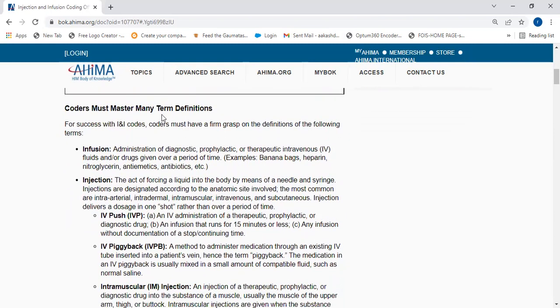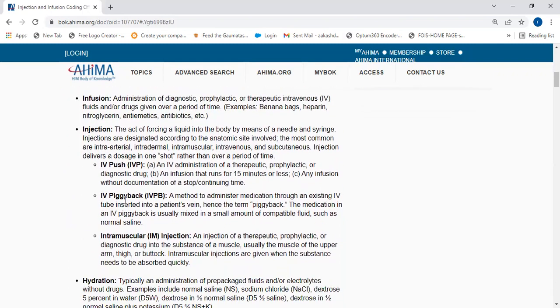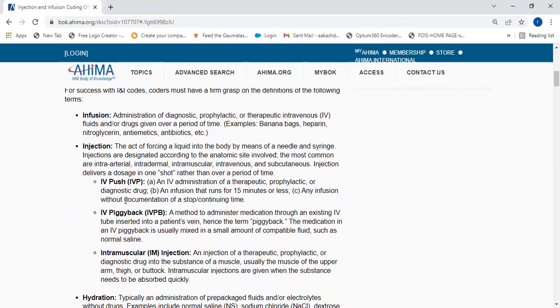A coder must master many term definitions. For example, what is infusion? Injections, IV push, IV PB, which is called IV piggyback, intramuscular injections. I would request you to go through this website and clear your confusion on how you will identify this is an infusion, this is an injection, this is an IV push, and this is an intramuscular injection. I am just giving a brief introduction about it.